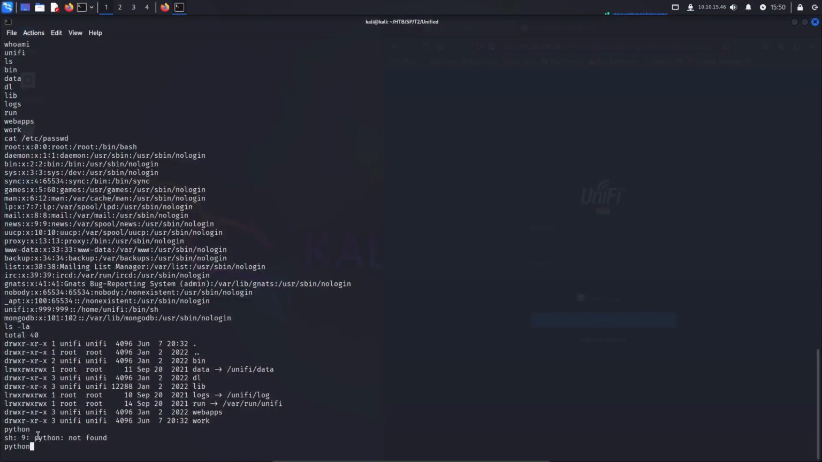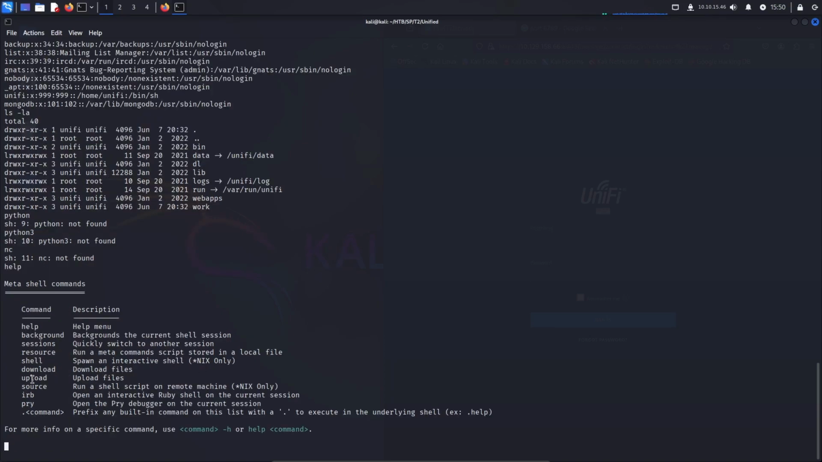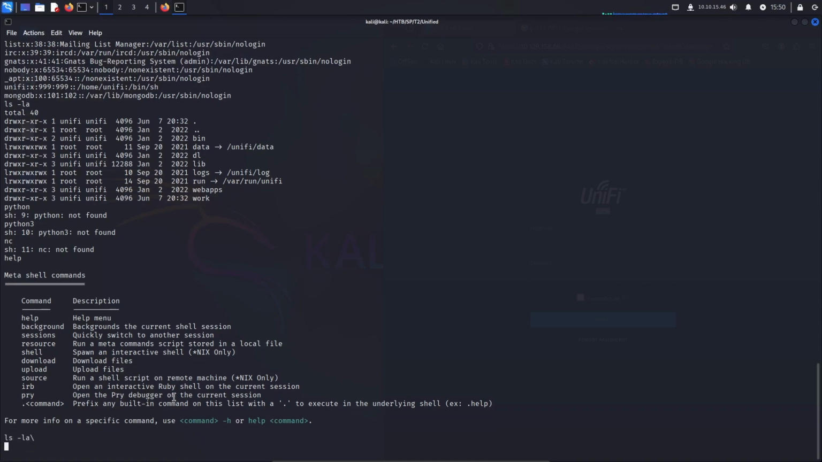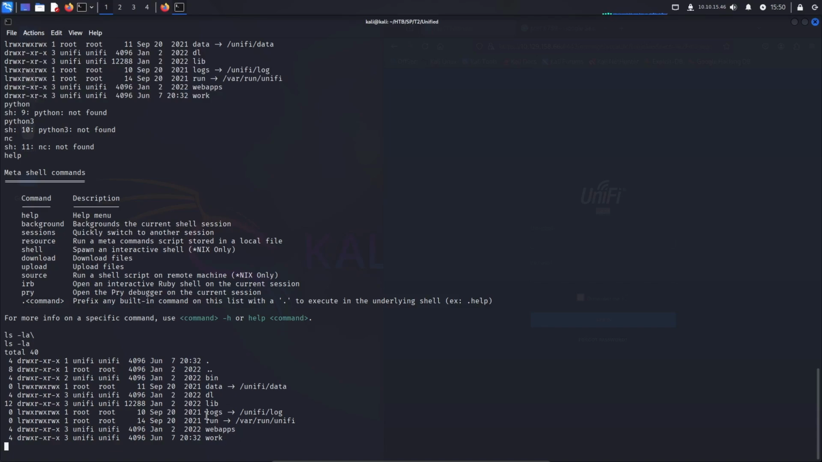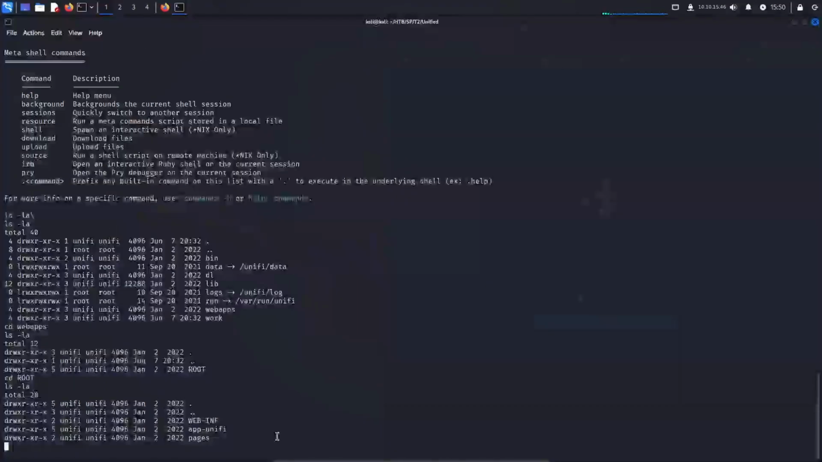There's no Python. There's no netcat. So it's going to be hard to stabilize our shell and even upload files. I guess we do have a Meterpreter shell right now, so we can use the upload functionality, but I'm not sure how well that will work. For now, let's just try to live off the land and see what we can get here. So I'm going to go into web apps because that's probably where the web app is being hosted. Root. Let's go into app UniFi.